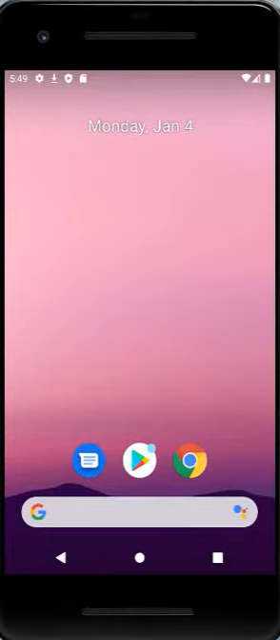Hello, today I'm going to demonstrate my assignment for mobile app development, and without further ado, I'm just going to head straight to it.